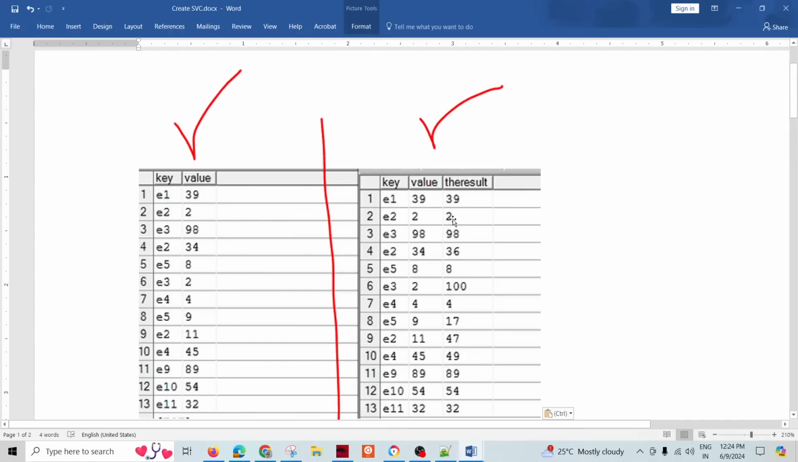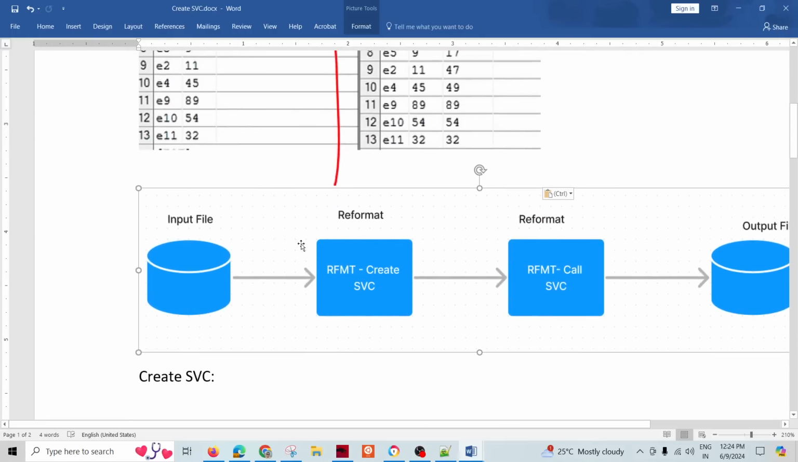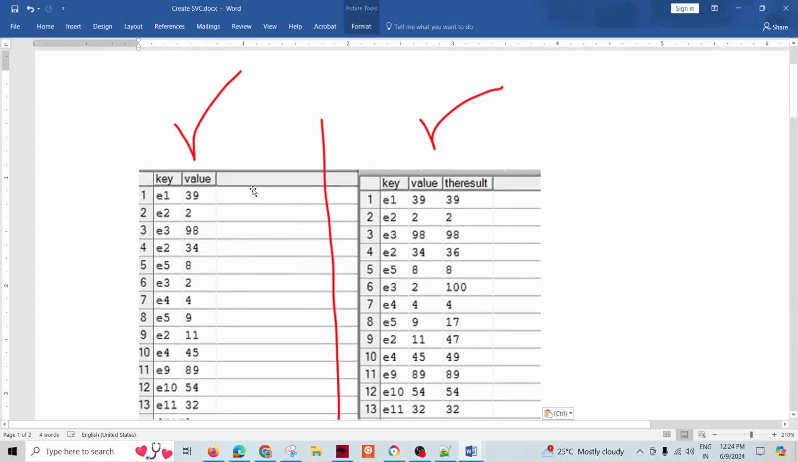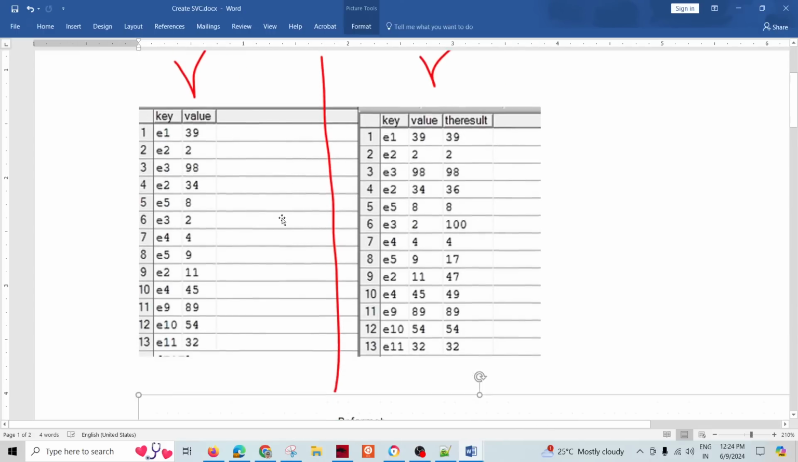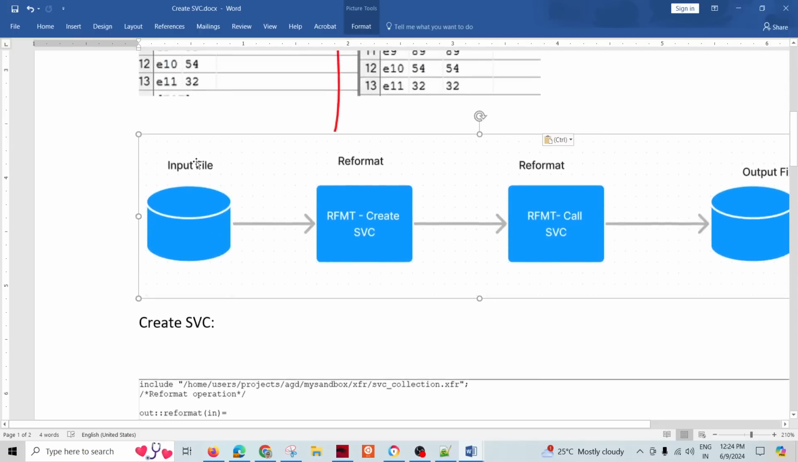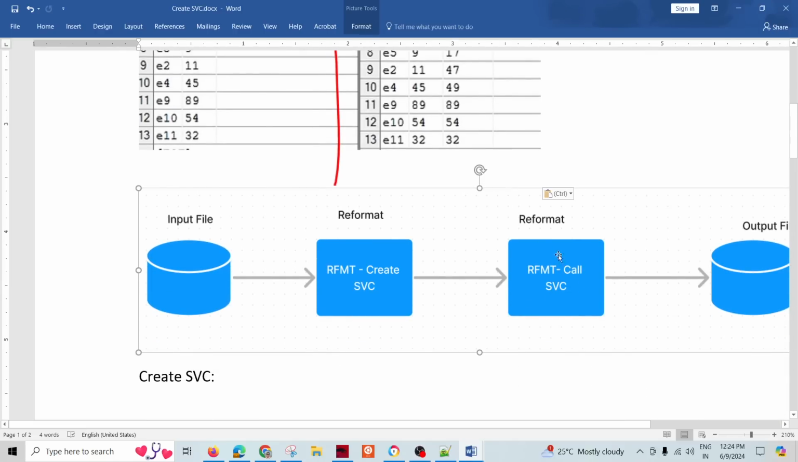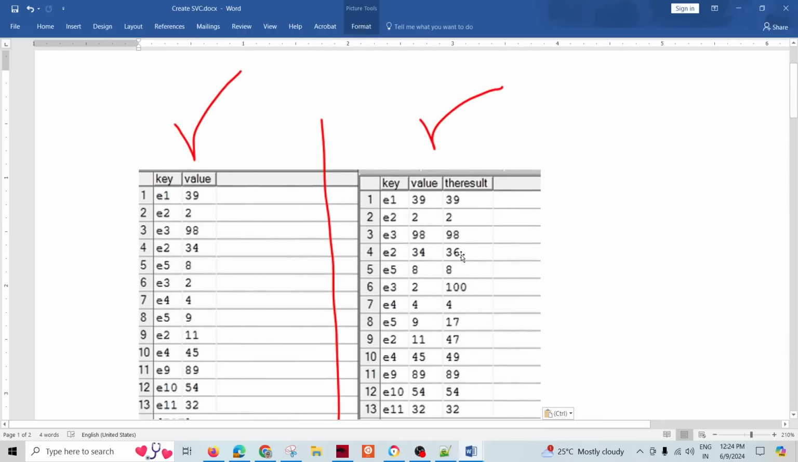Then E2 2, E3 98, E2 again, because it's a repeated value, because the key is again E2. So whenever record 4 is coming into this reformat, what is going to happen? There is already a key E2, because we have a value of 2. So the existing state is 2, and the new value of the fourth record is 34. So 2 plus 34 is going to be 36. At that moment in time, whenever the call function is called, E2 will return 36.